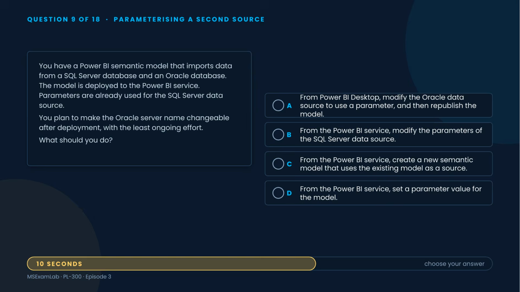Question 9 of 18, parameterizing a second source. You have a Power BI semantic model that imports data from a SQL Server database and an Oracle database. The model is deployed to the Power BI service. Parameters are already used for the SQL Server data source. You plan to make the Oracle server name changeable after deployment with the least ongoing effort. What should you do? Your options.